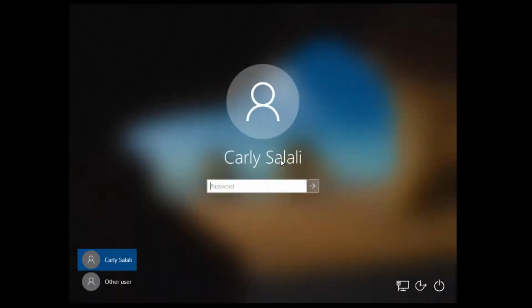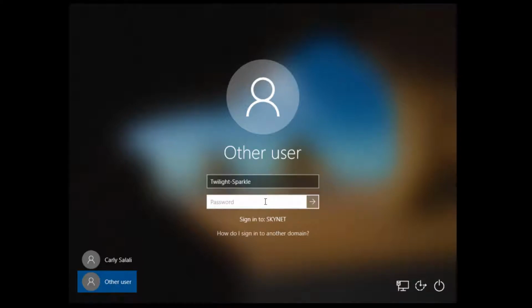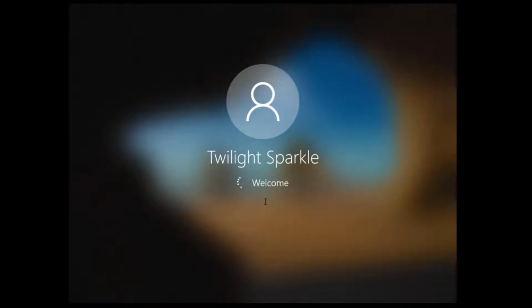And I want to sign in. And now notice that I don't just have the option to sign in locally as Carly Solelli, but I can sign in as a domain user. I have Skynet users as well. Twilight Sparkle's our new domain admin that we've hired to help us manage our Active Directory. So she's going to sign in. And let's look at configuring, what are the things that she would do to configure her management workstation to help her manage Active Directory.